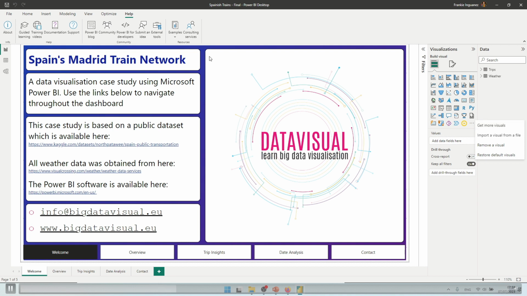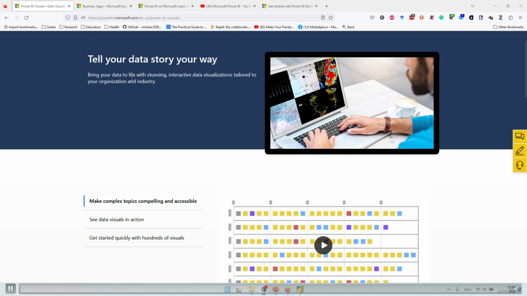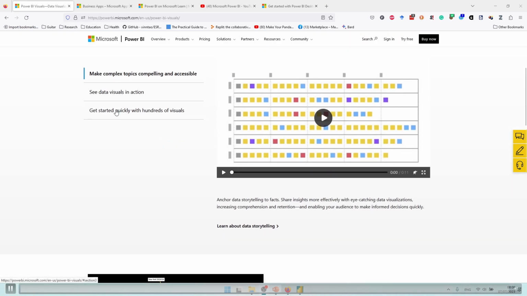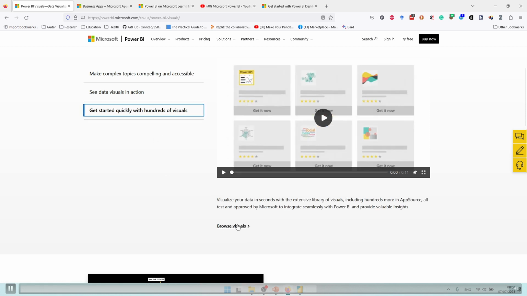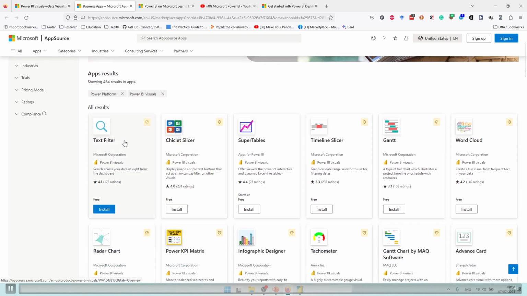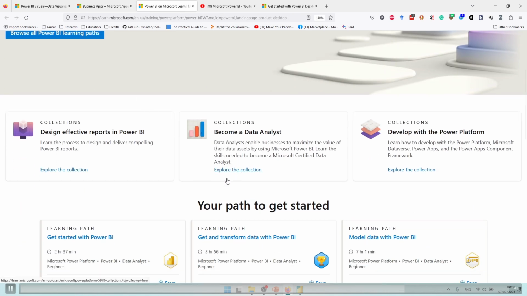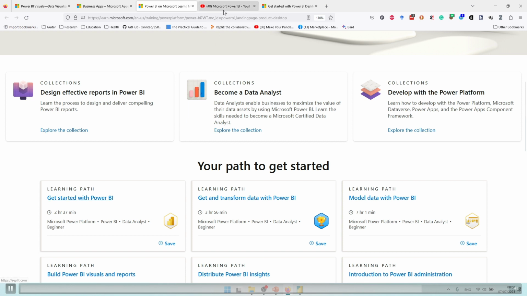For additional information, you can go to the help and there are various links such as the guided learning, training videos, documentation. Microsoft have a number of dedicated websites where you can get more information. It is possible to take a look at all visuals within the marketplace and install these visuals to your Power BI desktop application. The guided learning has a number of learning paths where you can enhance your knowledge.